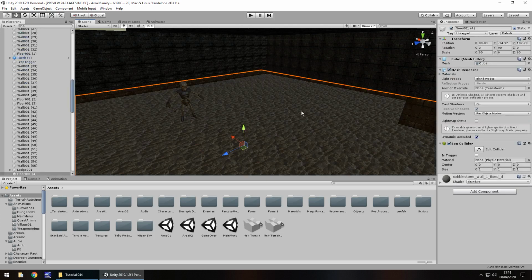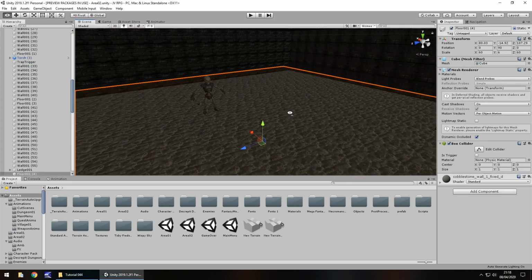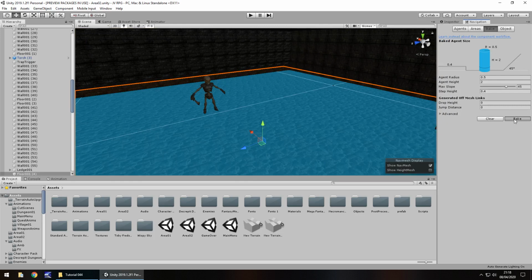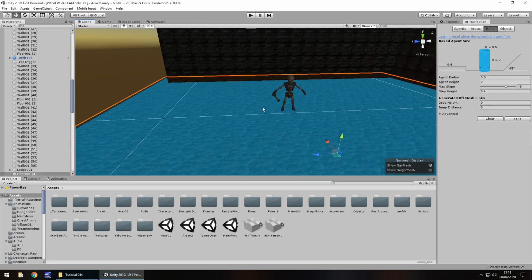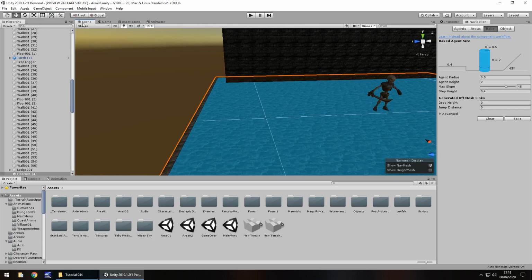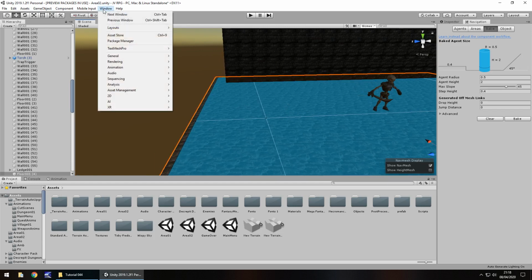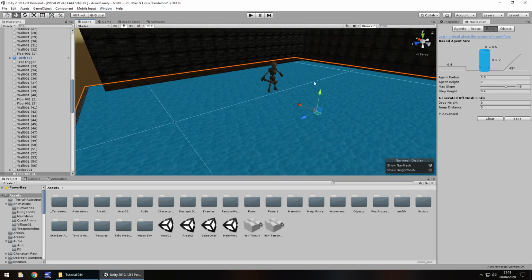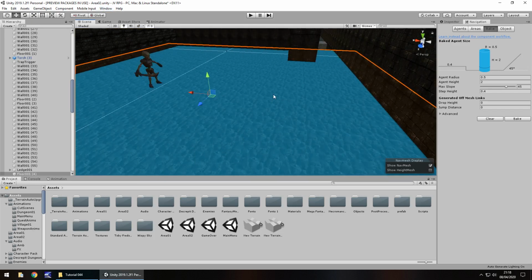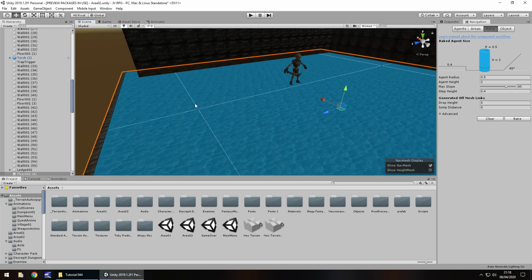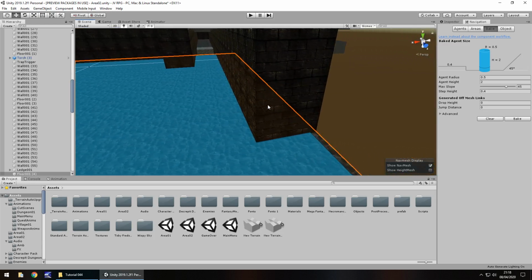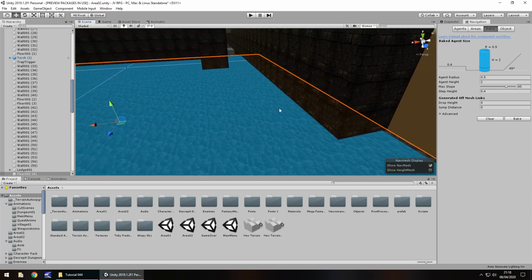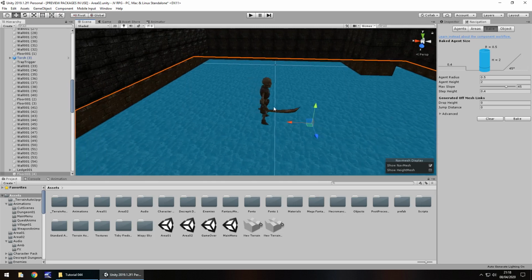This is going to be our area where we fight, and we need to go to our navigation here and click on Bake. Remember, if you don't have your navigation, you go to Window, AI and Navigation, and it will bring it up here. We don't really need to mess around too much with it. I guess we can play around with the edges a little bit. It just depends where we need to look.